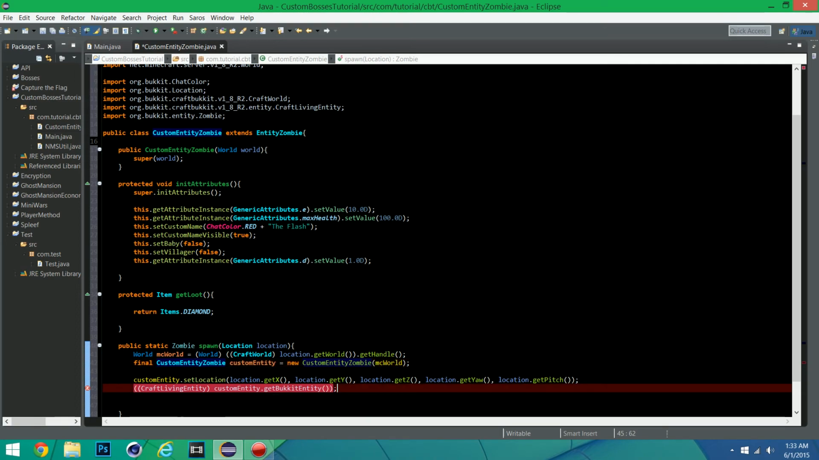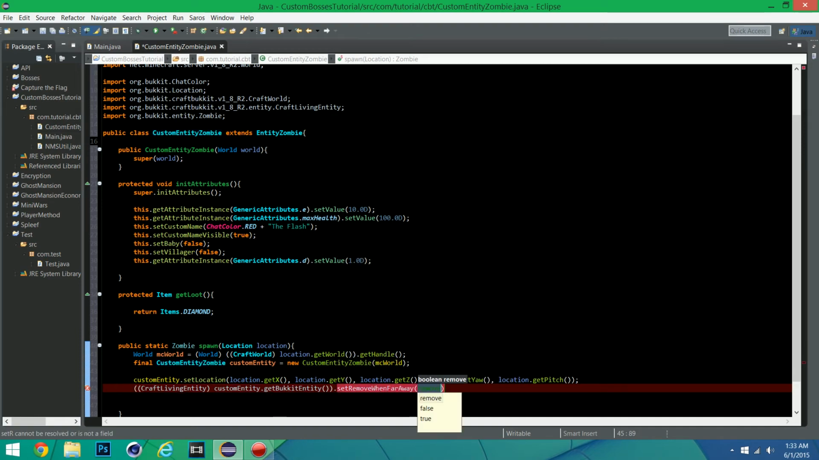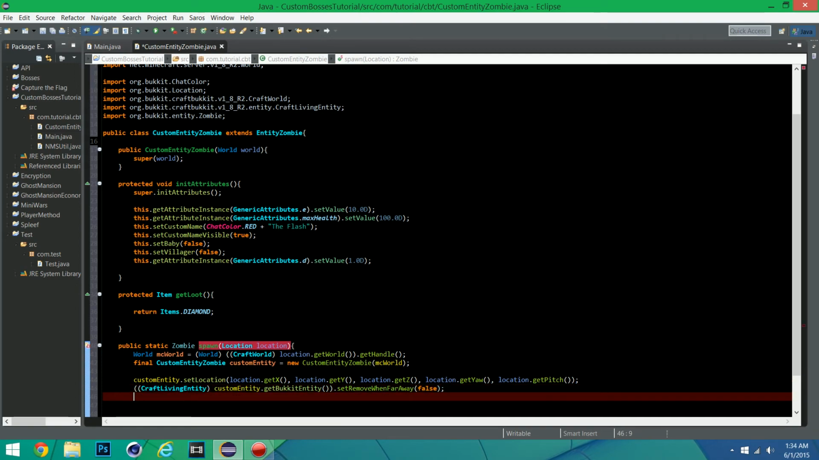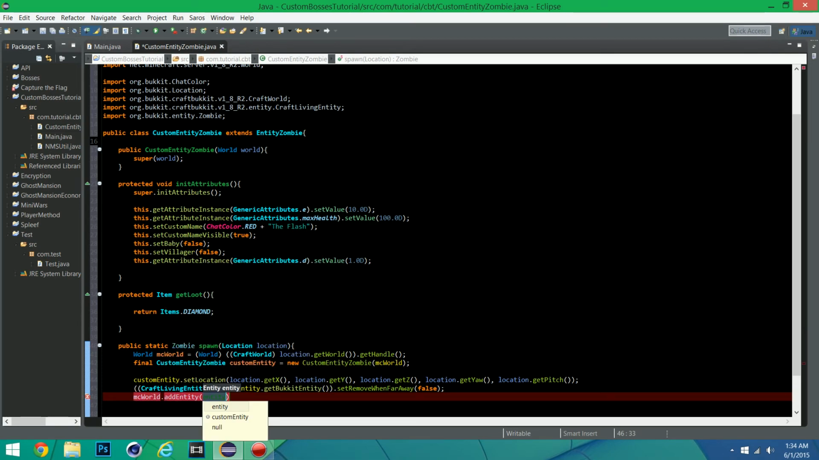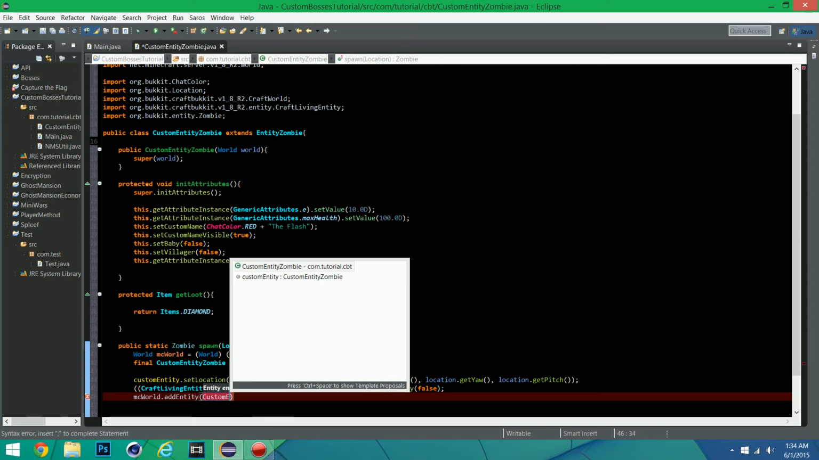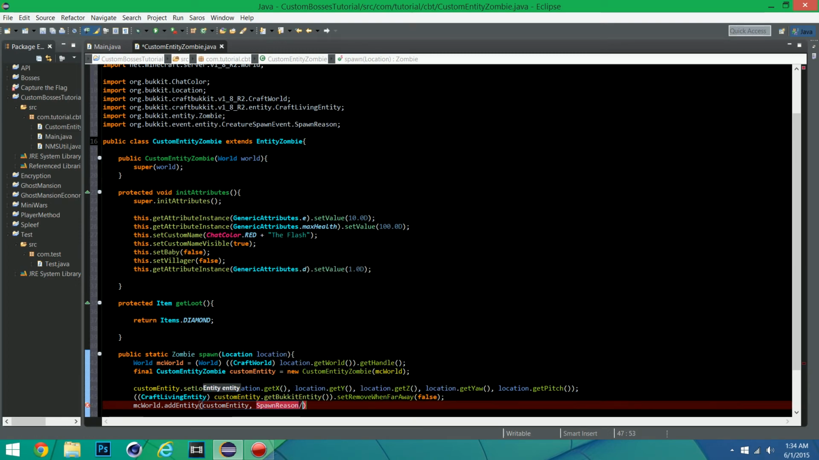Oh, wait. We need to dot set remove when far away to false. That way, whenever you are like a chunk away, it doesn't automatically just despawn the entity. And we're going to do MC world dot add entity, and then custom entity. Oops, custom entity. There we go. And then we're going to make the spawn reason custom.